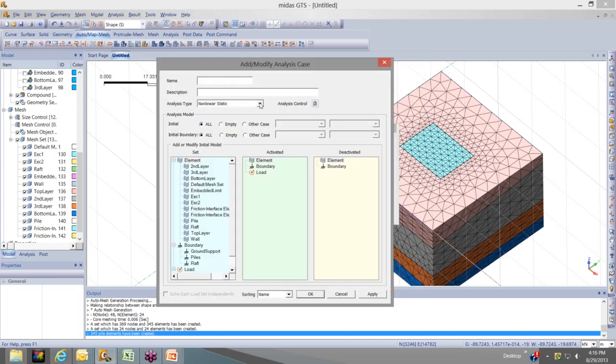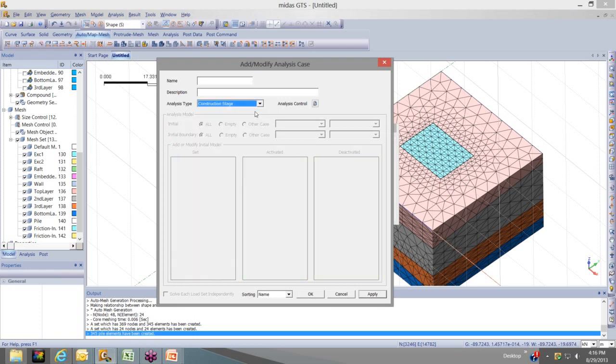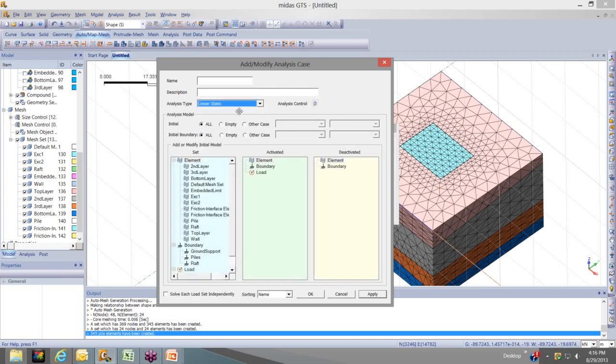And then change the analysis type from nonlinear static to construction stage. So as you can see, all of this grays out. Let me explain why that happens. Say, for example, you're creating a linear static case. You would have to go through pretty much the same follow-through that you did previously with setting up your construction stages. You'd have to drag and drop, etc.